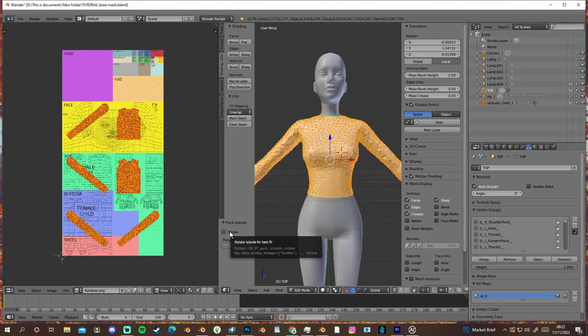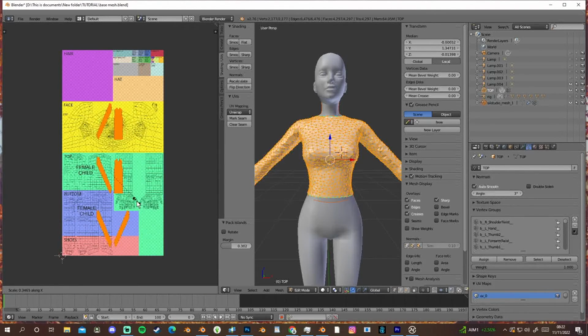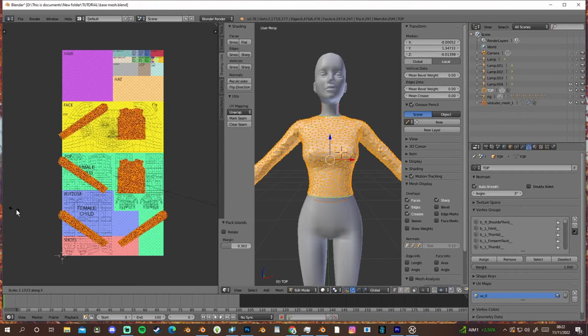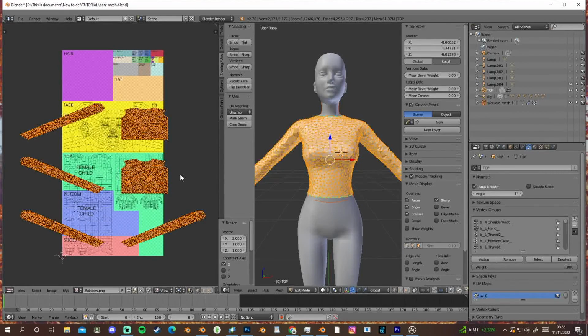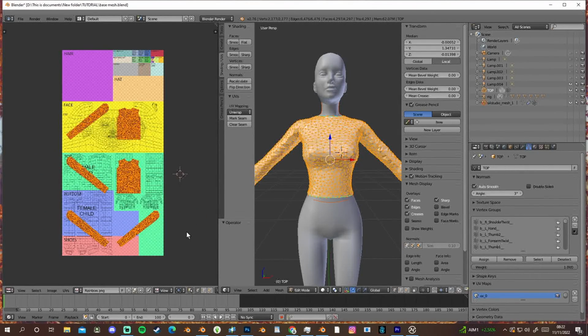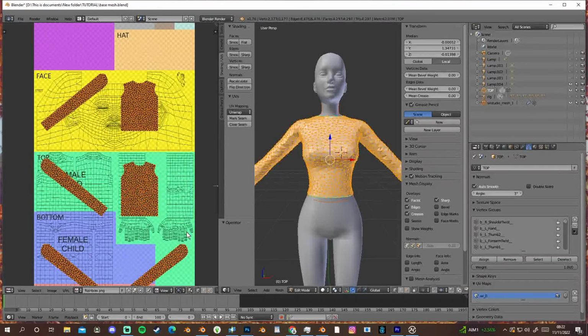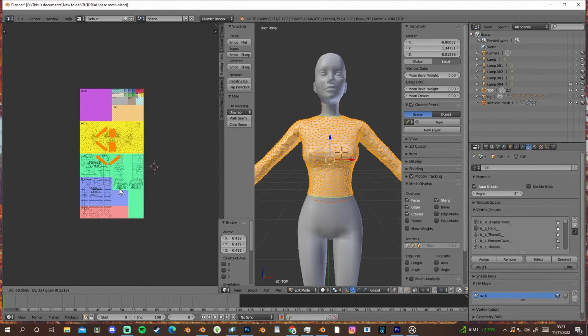Okay, so uncheck rotate. If your UVs don't look like mine and they're really skinny, then you can press S X 2 point and press enter and they'll go back to normal size. Sometimes it happens when you pack islands, so if it does that, then do that and it should go back to normal. So I'm just gonna put the top UVs out of the way so we can work on the rest of the stuff.